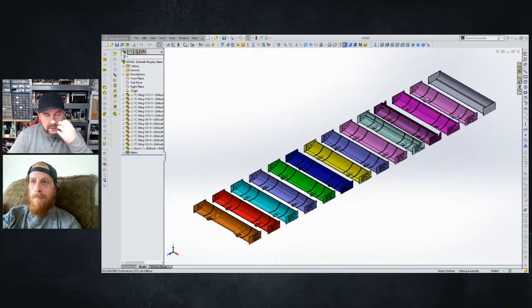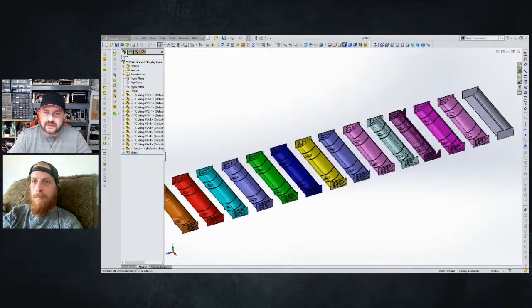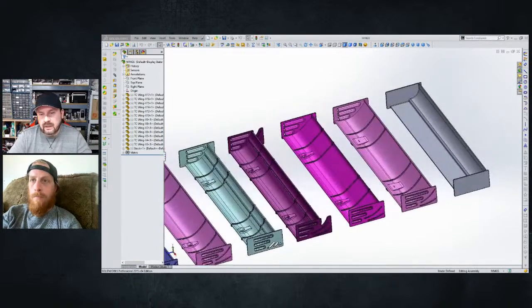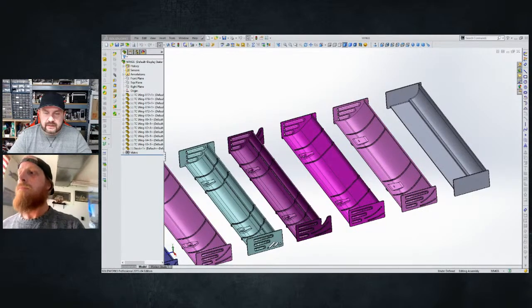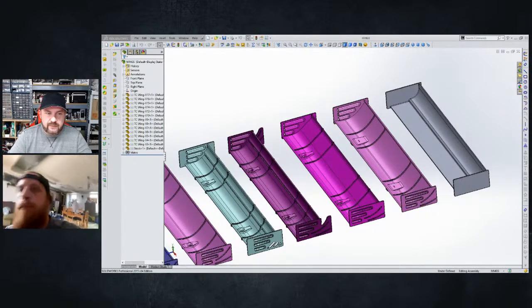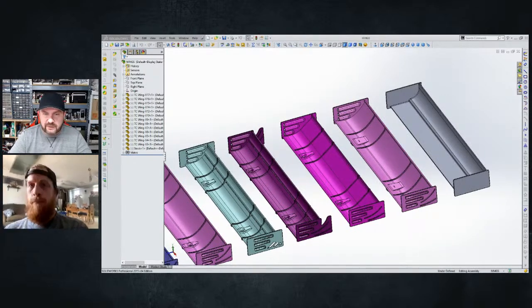Let's see. So what I had was, this was kind of my reference one. And at some point before I moved, I did have a big notebook of all the drag and downforce and all the different variables of all this stuff. But I don't have that book anymore. I can't find it. Maybe I'll find it, but who knows?